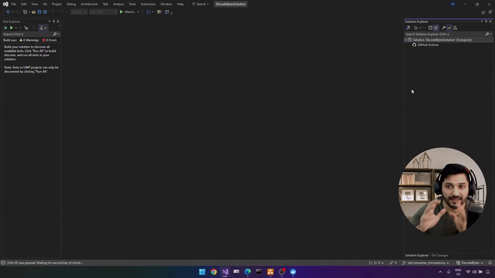Now it is time to start our development process. We have just added a CodeBytes solution as a blank solution here. We'll develop everything from scratch. So if you want to follow me, just create a blank solution and do the same development as I do here.